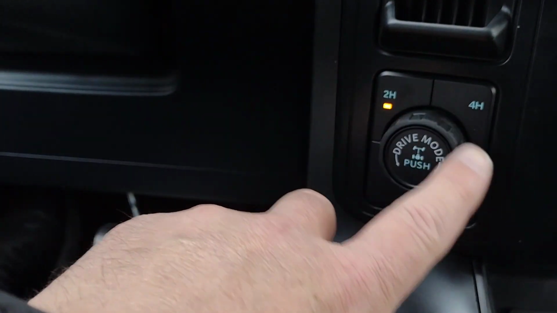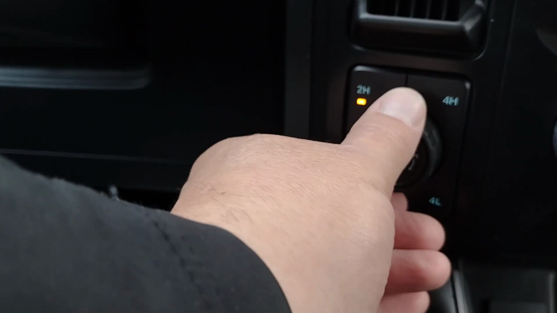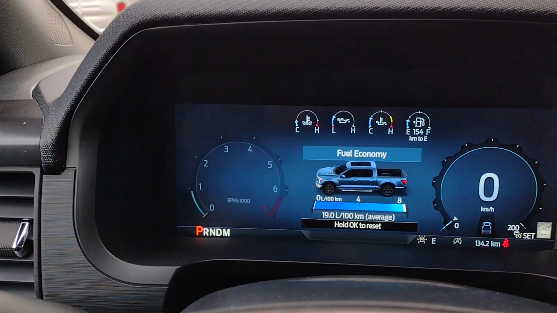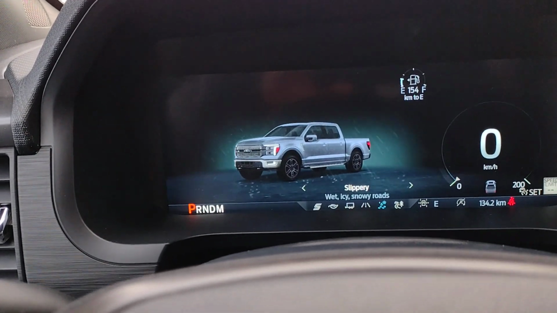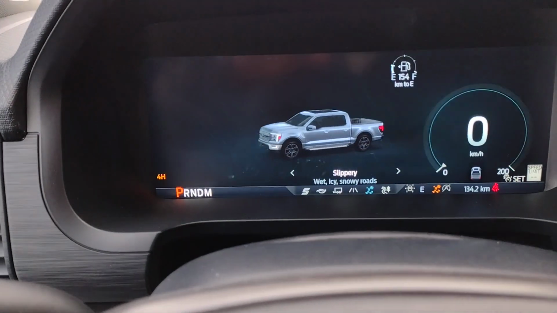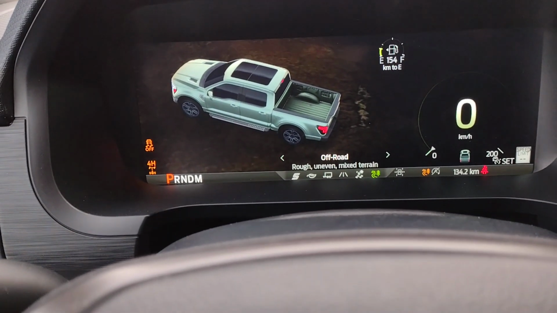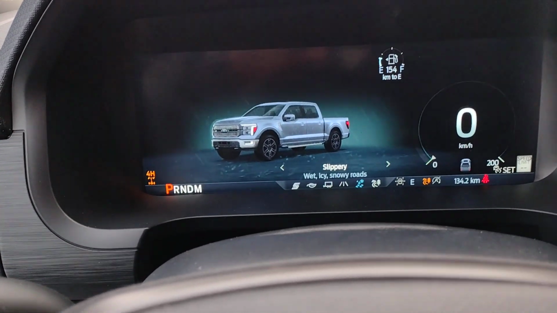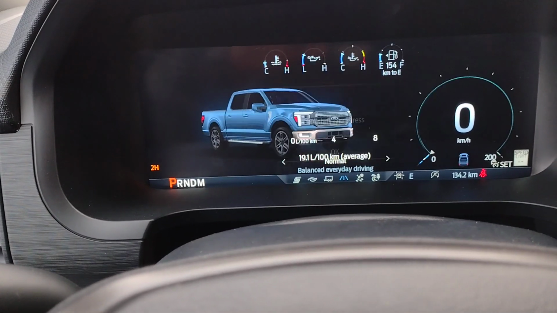Down a little bit lower, this is where we select our drive modes. So right now it's in 2 high. We turn it. We look up here. It's saying that was in normal. Turn again. We've got slippery and four-wheel drive shift in progress. Turn it again. Now we're going off-road, then back. Slippery, and you'll notice the symbols across the bottom keep changing so you know which one you're in.